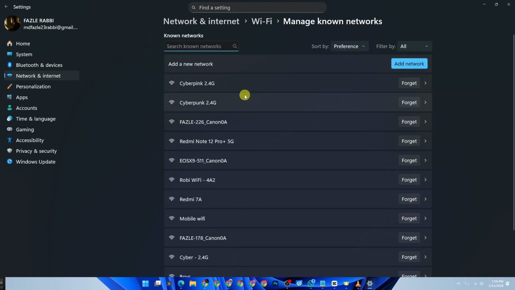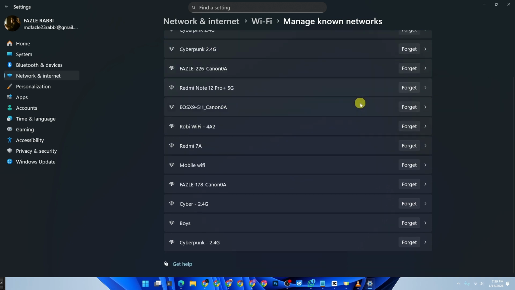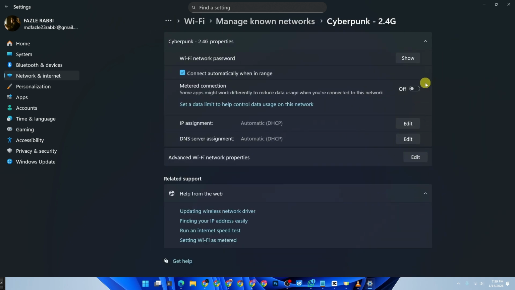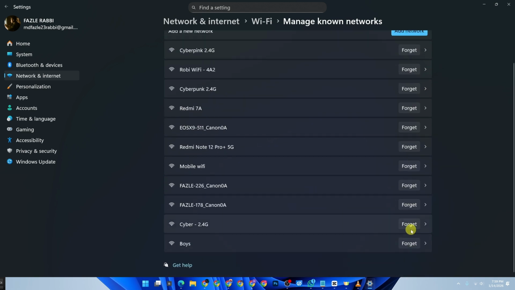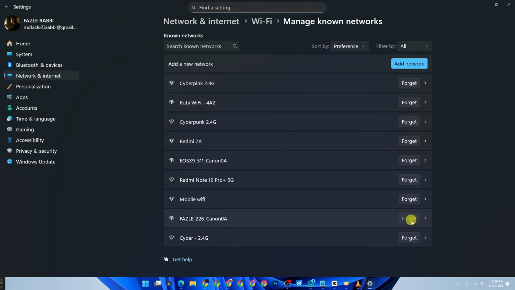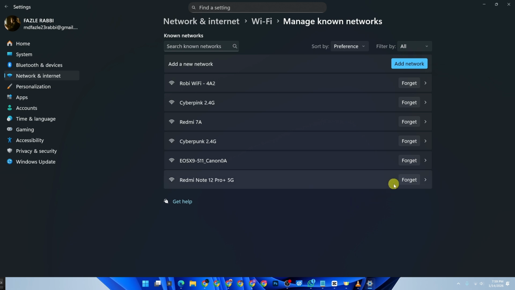This section shows a list of all the Wi-Fi networks your computer has connected to before. Scroll through the list until you find the network you want to remove. Click on that network once and you'll see a button labeled Forget. Go ahead and click Forget. As soon as you do, Windows removes the saved password and connection settings for that network. That's it. The network is now forgotten.